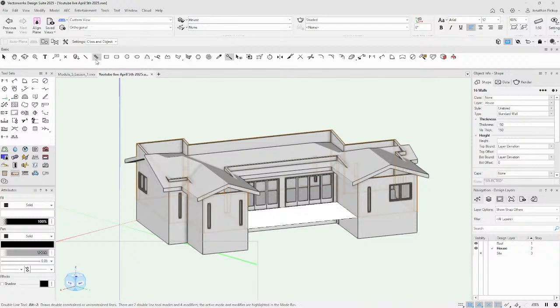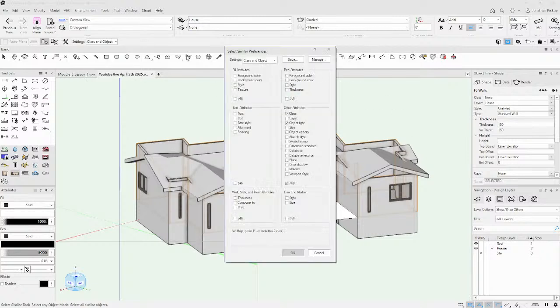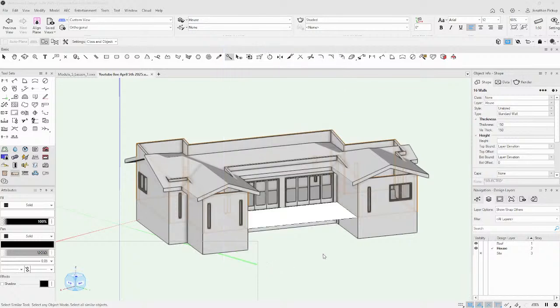So I'm going to do object and class. Now to set those, you go in here and you set what you want, click on the save button. It saves you so much time.